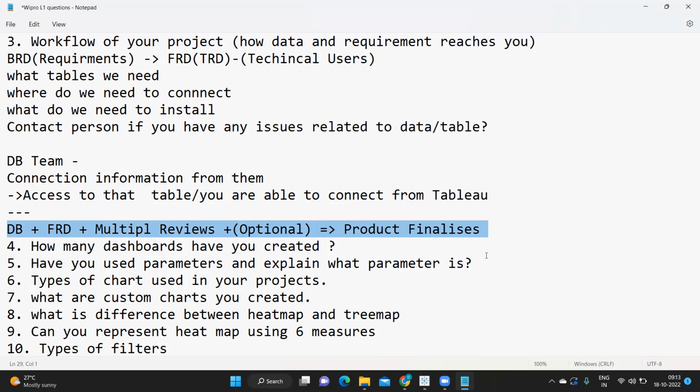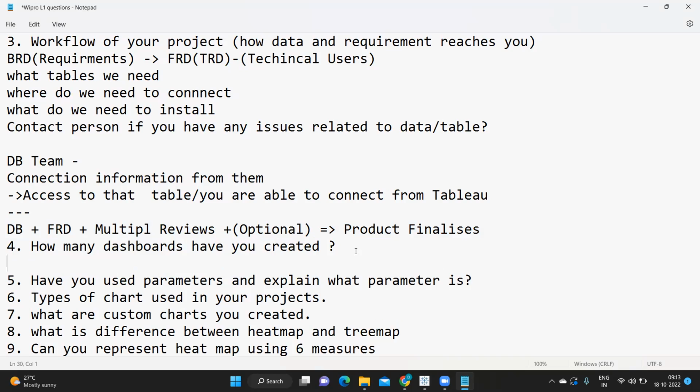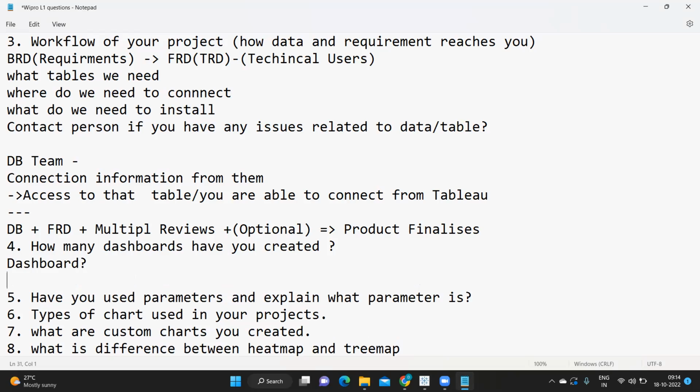Next is how many dashboards have you created? Okay. Again, this is a very interesting question. Based on your confidence level and based on your experience level, you can answer this question. Okay. Again, for me, there are two terminologies that you need to understand here and check with the interviewer before answering. So when he said dashboard, what does it mean? Because there is dashboard, there is report, and there is workbook. Three terms are there here.